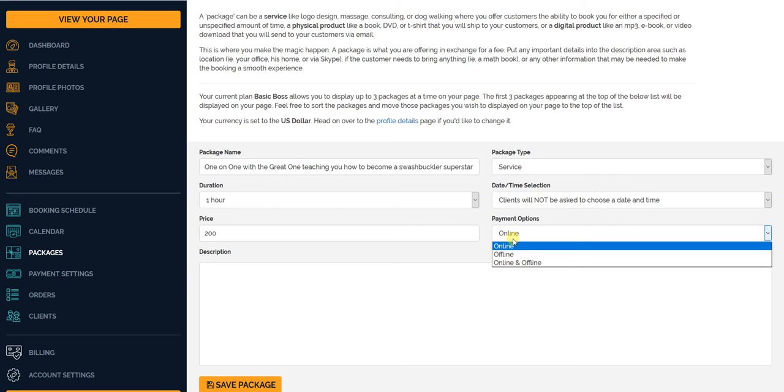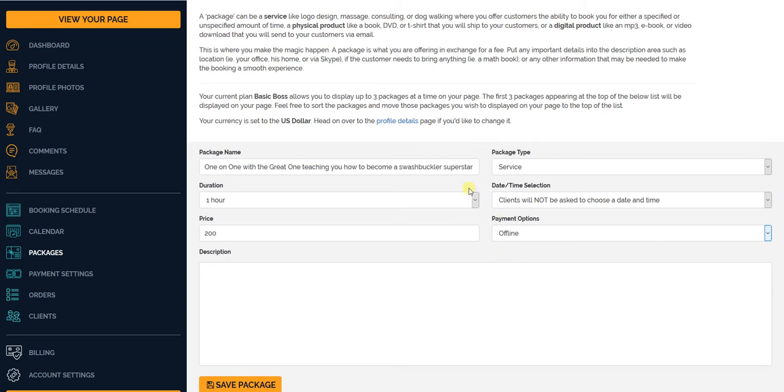But sometimes you want to get paid only offline. You don't want to take money online. You want the guy to come, you want to get paid cash when you're there, or you want him to give you a check. That's called an offline payment, when you're not being paid through the Book Like a Boss system.